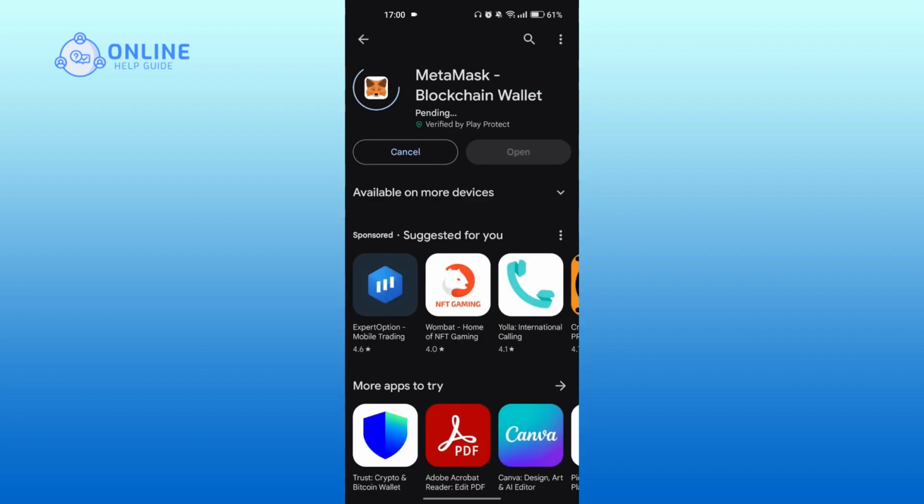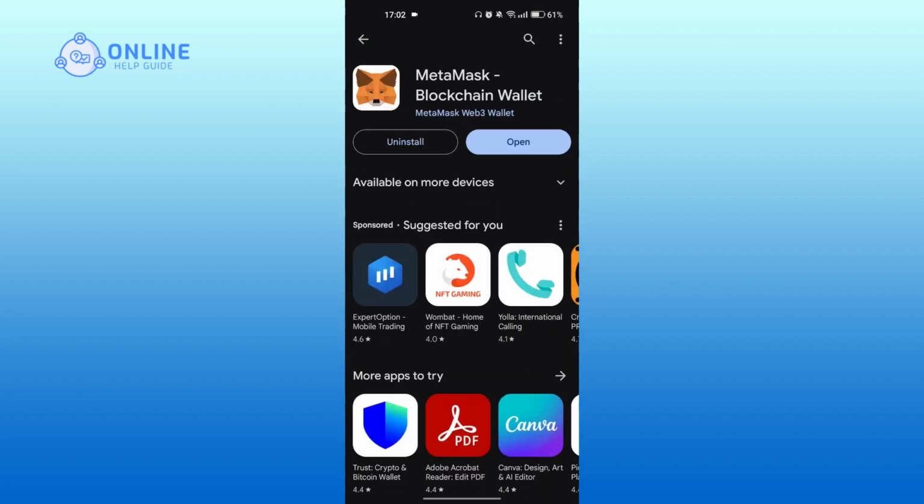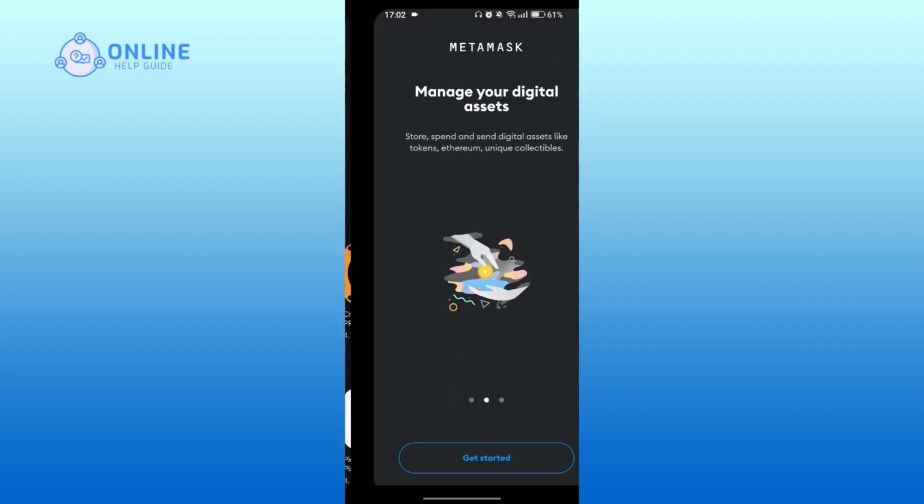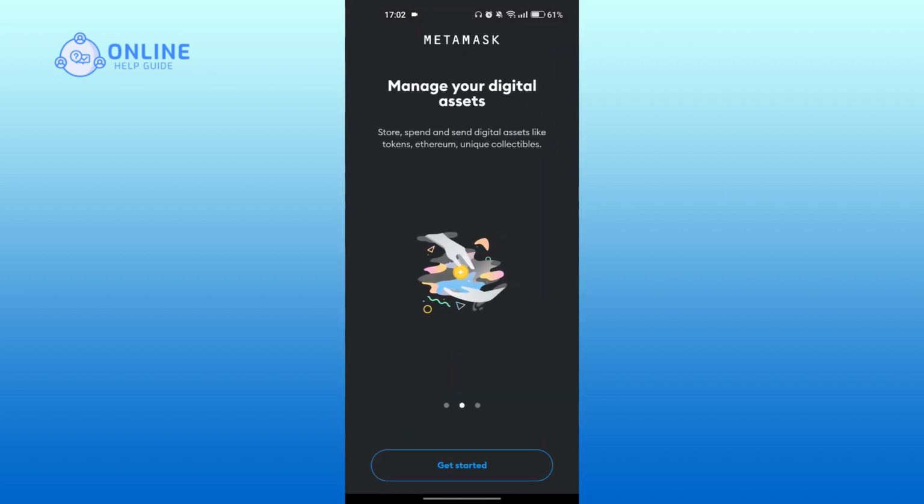Now let it download. After the installation is complete, tap on Open. Then tap on Get Started at the bottom.